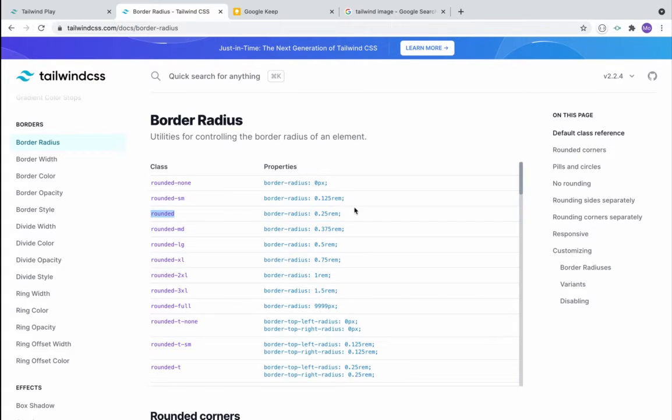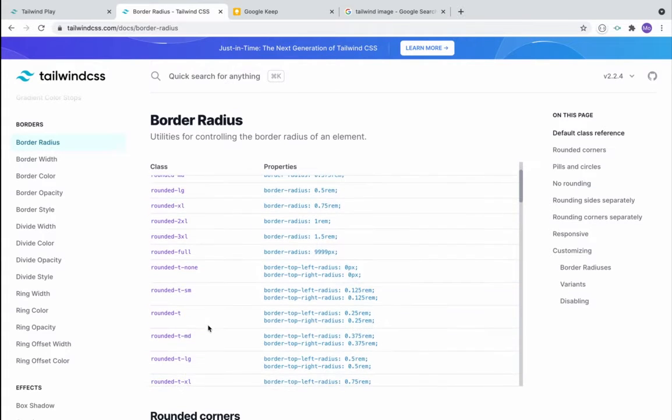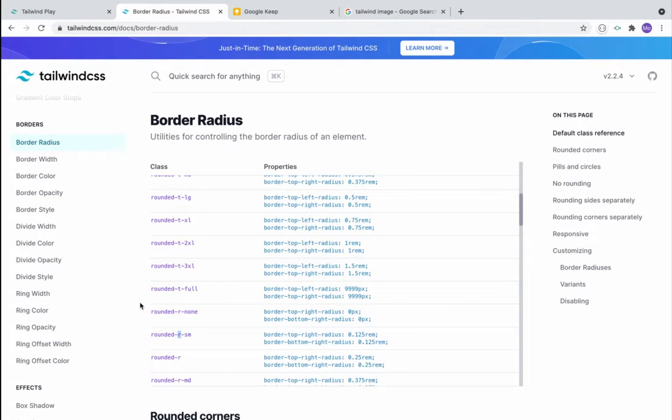And we have rounded, which basically gives it a larger border radius of 0.25 rem. And as we go down, the border radius becomes more effective, and it gives it a higher border radius. And if we want to, for example, we can also specify the actual borders that we want to target. So if we want to do only the top border radius, we can do that using T. And so we can basically specify the exact border that we want to do.